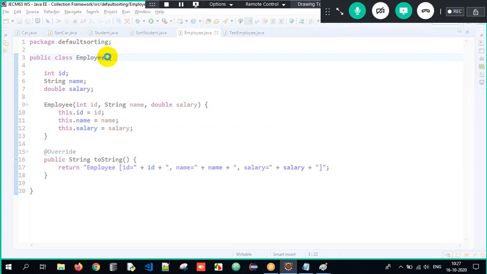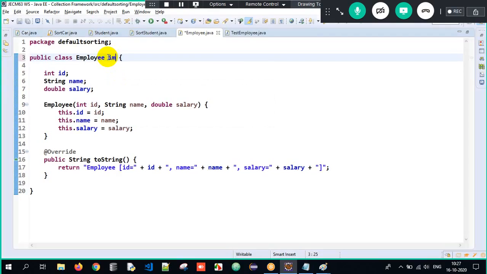Implements. Just a moment, something happened. Two minutes, guys. Yeah, perfect.